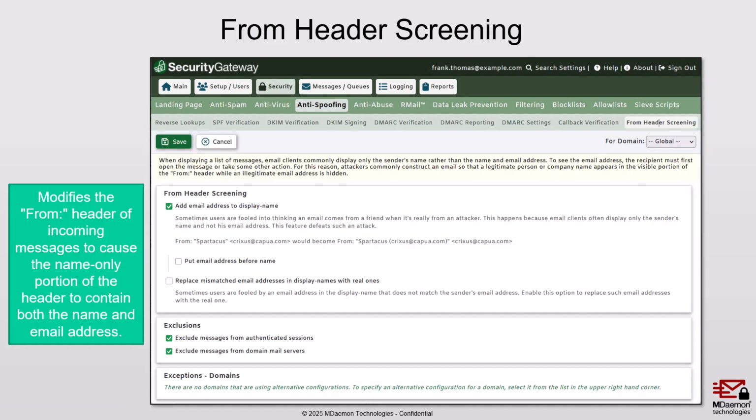Security Gateway also includes a feature called From Header Screening. This feature will modify the from header of incoming messages to cause the name-only portion of the header to contain both the name and the email address of the actual sender.